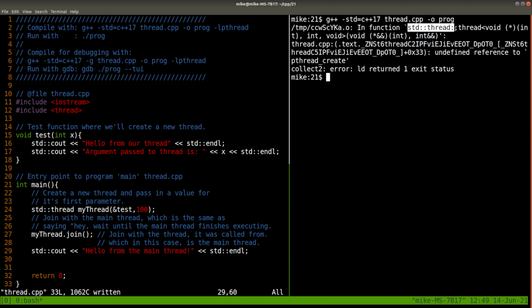It's going to say, hey, this function here, thread, we don't know about it. It's an undefined reference to creating a thread. Okay, it doesn't know how to do this creation. Well, the trick is we actually have to link in a library, which, if you're on Linux or for most systems, is just going to be the pthread.